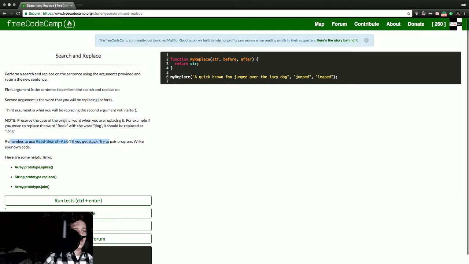Remember to use read, search, ask. If you get stuck, try to pair program, write your own code. Here's some helpful links. Splice, replace, and join. Well, we really don't need join, but that's fine.